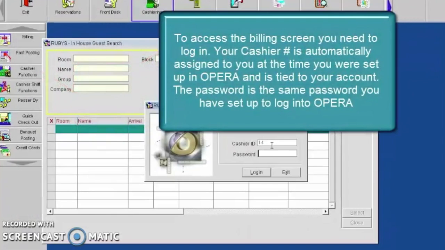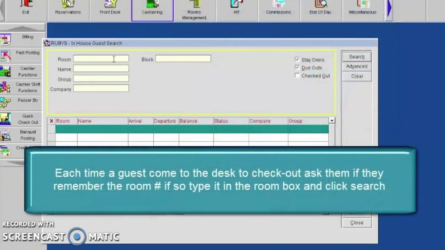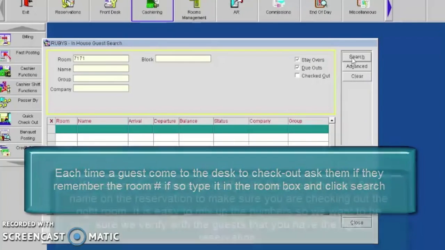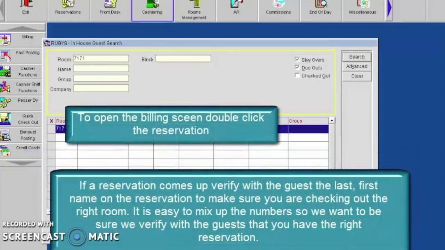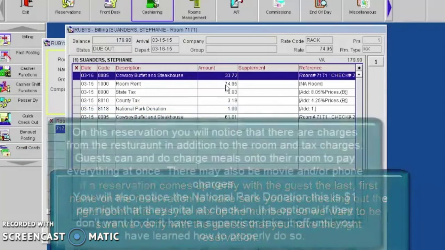To get to the billing screen, you will log in using your Opera username and password. This is just an extra security step. Your first question to a guest will be, "May I have your room number, please?" Once collected, enter the room number in the bar and hit search. Once a reservation pops up, confirm with the guest that this is the room via photo ID.